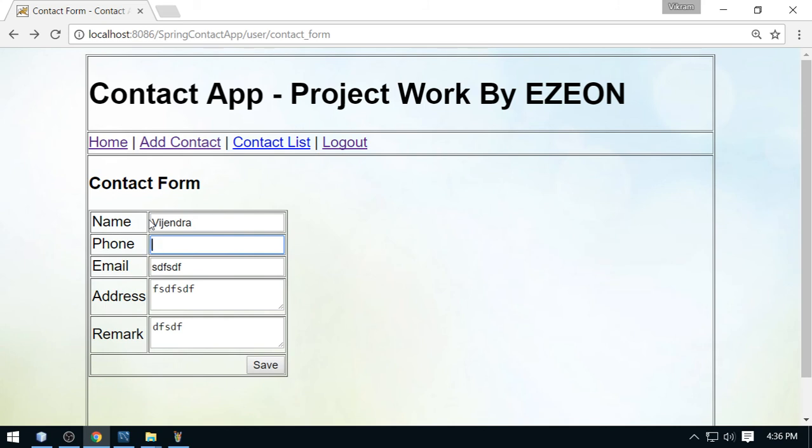This is Vijendra. Let me use some valid data for testing. And the email address is Vijendra at eZeontech.com, and the address is Pune, India, and the remark is family friend, right? And now let me generate some error.